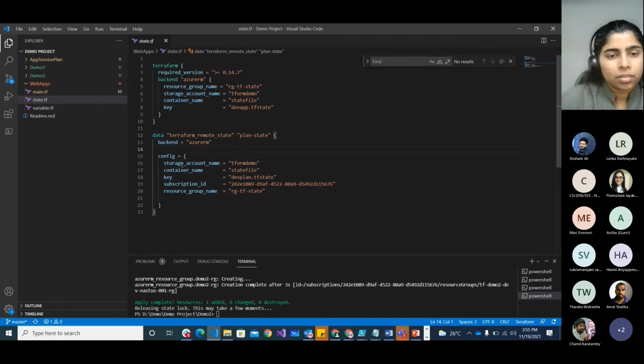So in this section, you can see we are going to read values from this Terraform demo storage account. Inside that, we have state file. Inside that, we have state file name dev plan. So we are going to read values from this dev plan tfstate file. That's why we add this data block and this code block section. By using that, we can read the values in the remote state file.